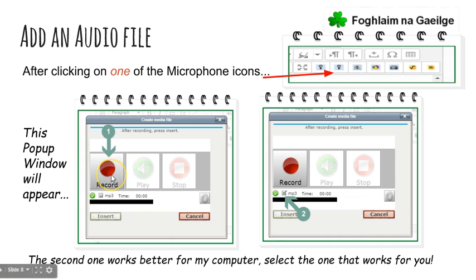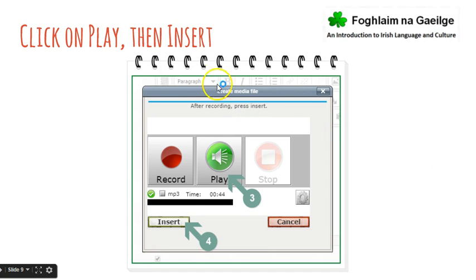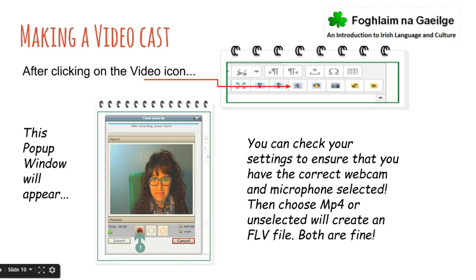After clicking on one of the microphone icons, this window will appear, and basically all you need to do is click on record. Now if you don't click on the MP3, an FLV file will be created, which is just the same. But if you do, you can click on the MP3, then click on record, and you'll actually have an MP3. I've done both, so you'll be able to see them all. Now let's go here. Then once you've recorded, you can actually listen to yourself. So if you don't like it, you can cancel it and start over again. Or if you like it, all you need to do after that is click on Insert.